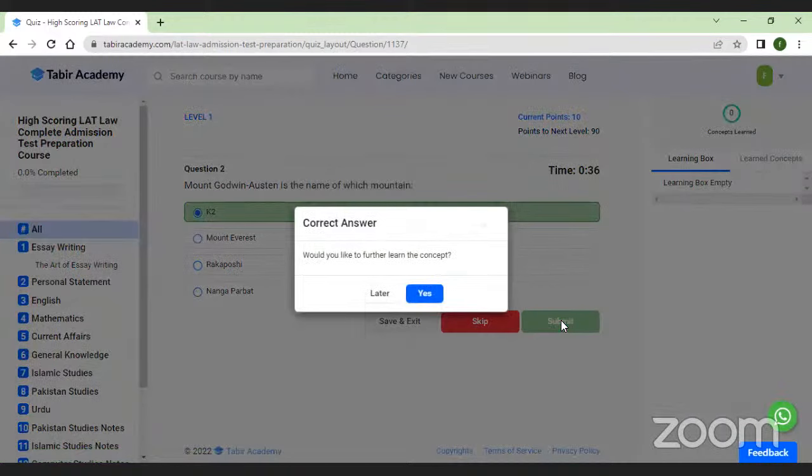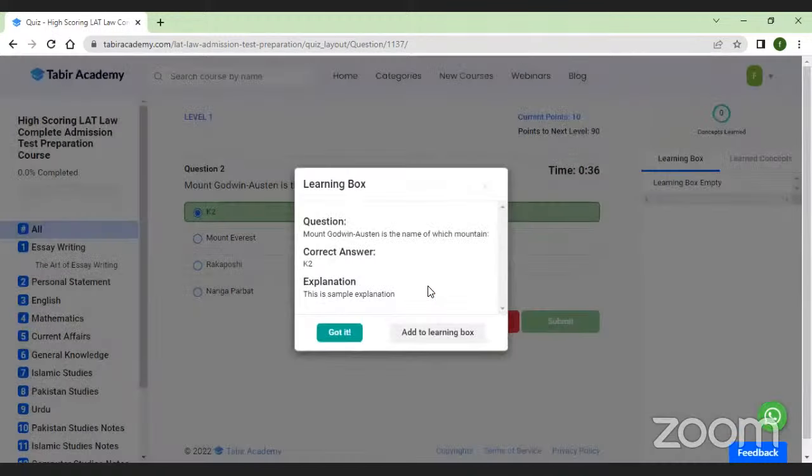But I got it right and I still got a pop-up which says, would you like to further learn the concept? Oh, this sounds interesting. Let me just open this and see what opens. Okay, so this is an amazing feature of this website and a thing that outstands all the websites that are available to help you out in exams. This feature is basically a learning box feature. It tells you about the correct answer and it also tells you about the explanation for that answer.